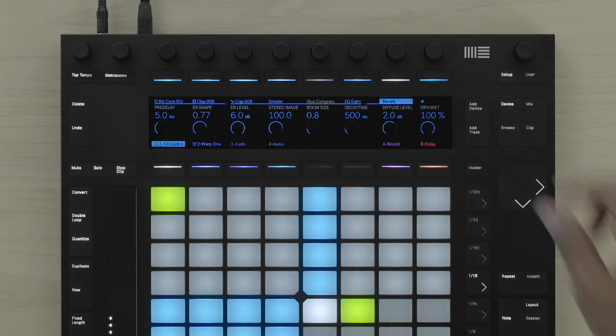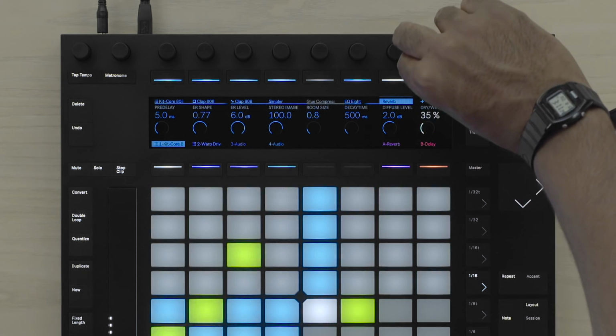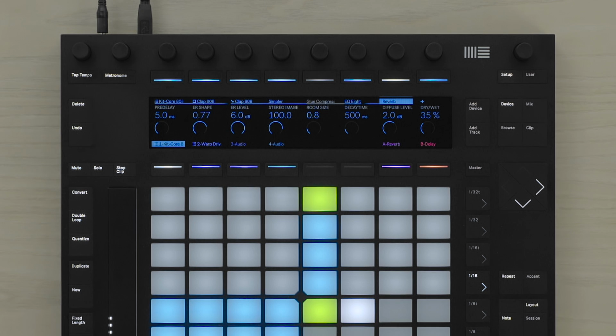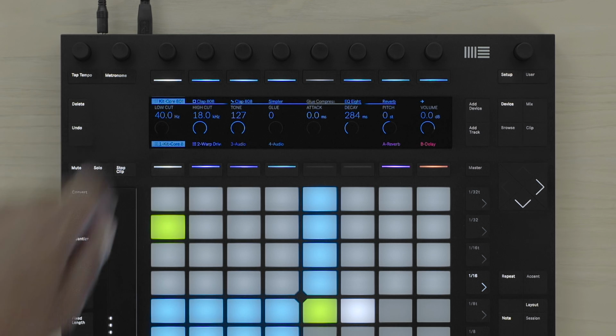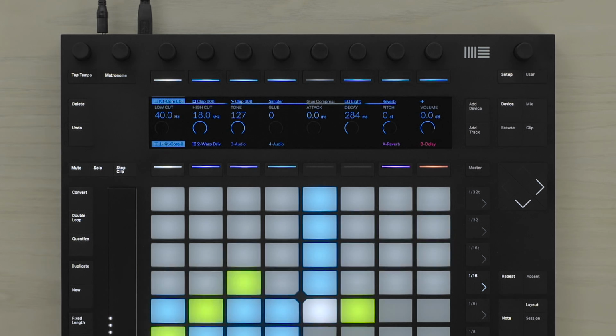I can now adjust the parameters and then by pressing the first button above the display, go back to the entire drum rack kit.